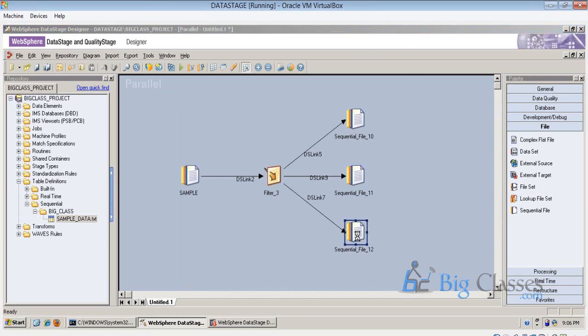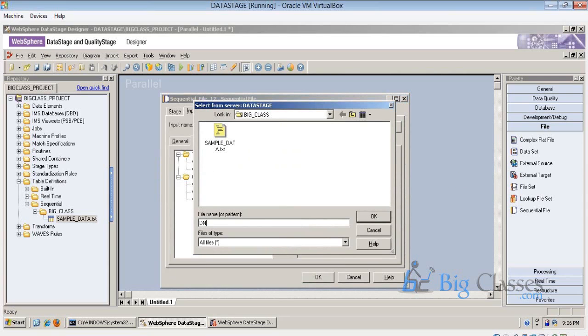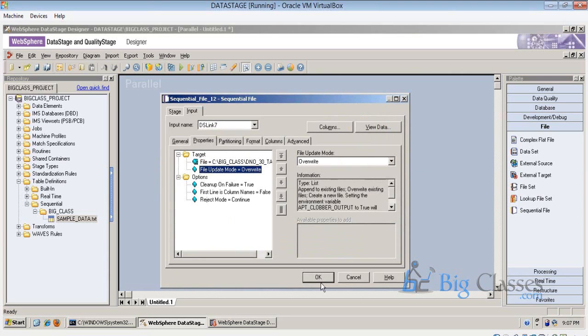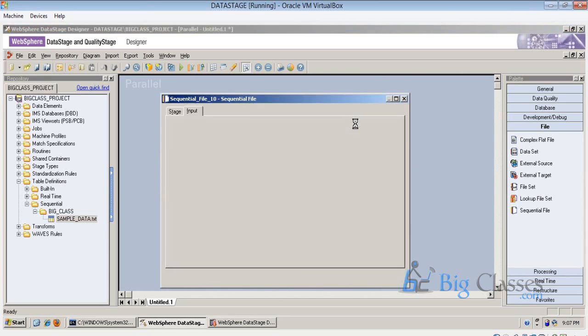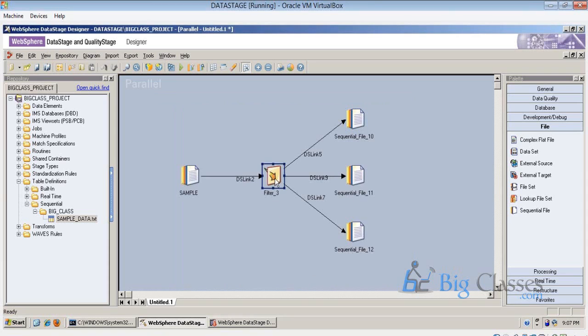And for this one also you can give it as a department number 30 underscore tar dot txt. Just check it, everything is fine. Department number underscore 10 underscore tar. Now your job is done.